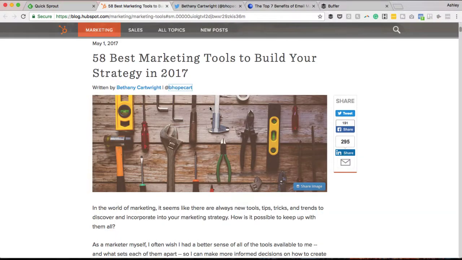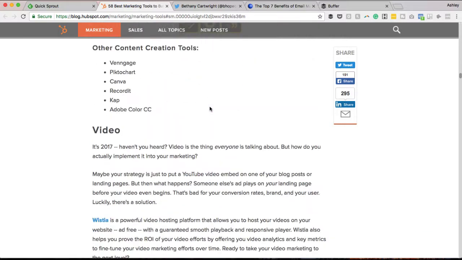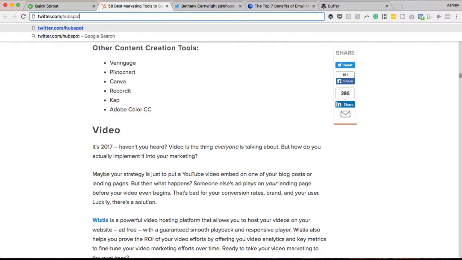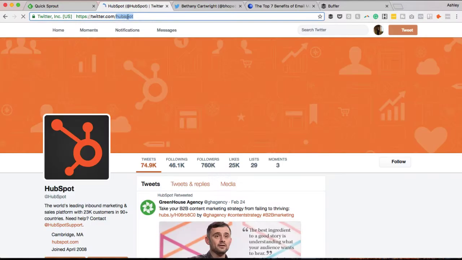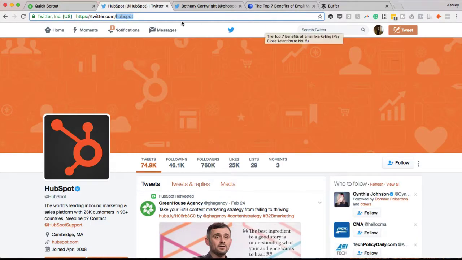And what I can also do is take it a step further, and I normally do this if there's enough character space, is tag the publication. So HubSpot, I actually know they have a Twitter account. So I'm just going to go to twitter.com/HubSpot. If you're not sure if they have one, you can usually find it somewhere on their website, or you can just Google it, see if they have one, or search on Twitter.